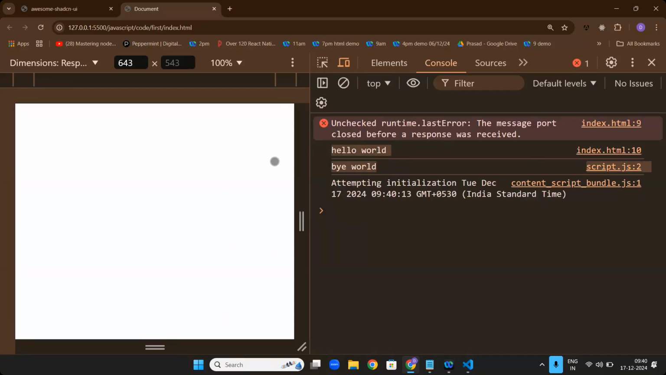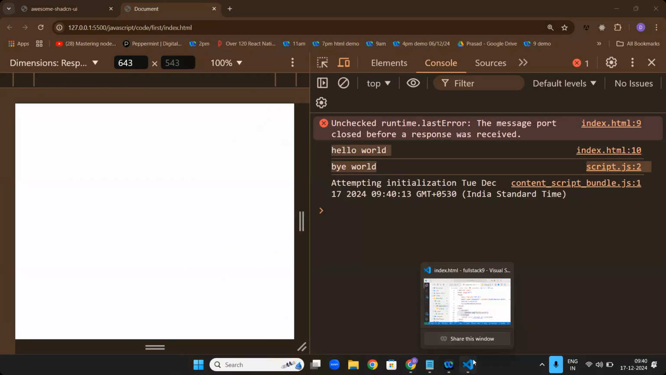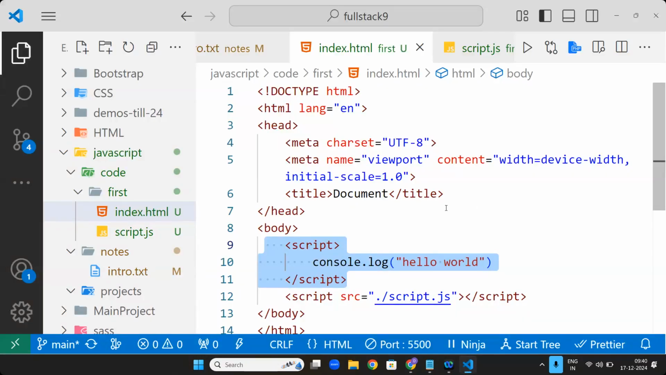Any doubts? Now I will tell you some doubts which you may have. First doubt: is JavaScript case sensitive? Yes. Capital A and small a are different. In HTML, you don't have this problem. You write it however you like. But in JavaScript, capital A is different from small a.